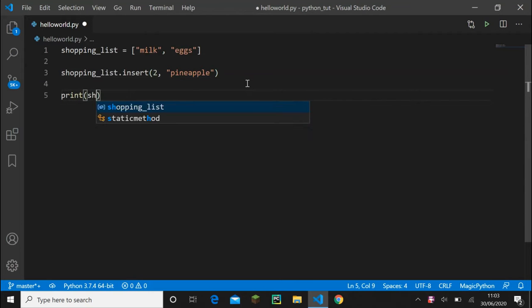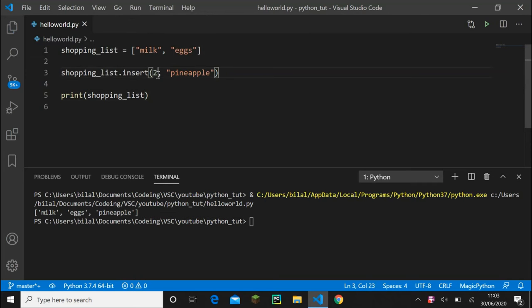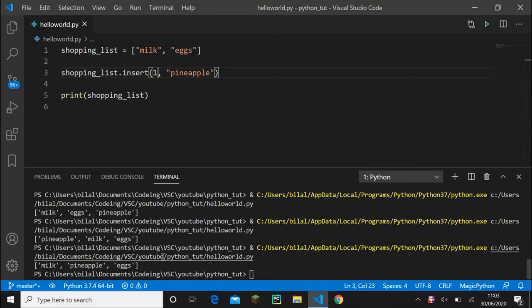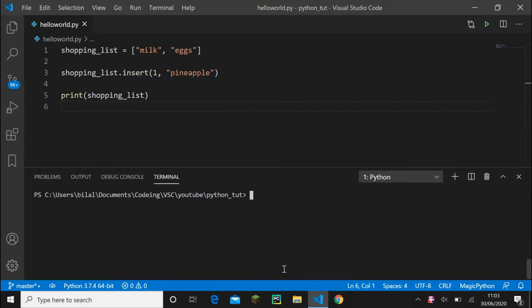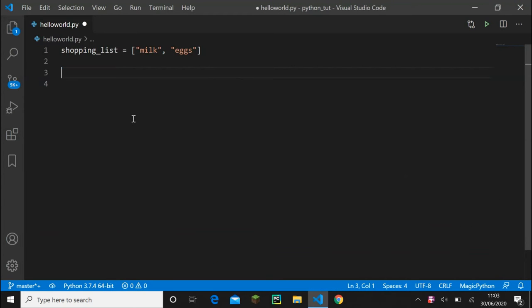So let's do print shopping list, and it's the third thing. So what if we do 0, it's first, and if we do 1, it'll be the second thing. So that's basically insert. I'm just going to go over that briefly because it's fairly easy to understand.